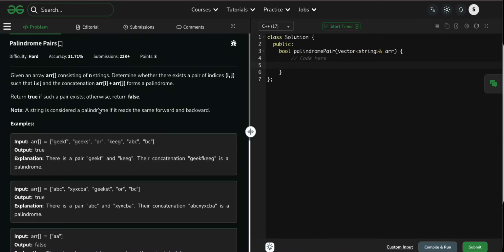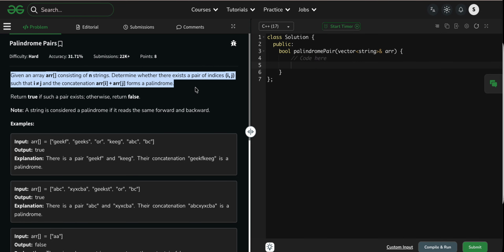Today we solve the problem of palindrome pair. In that problem, given an array of n strings, determine whether there exists a pair of indices i and j such that i is not equal to j, and the concatenation of array of i plus array of j forms a palindrome. Return true if such a pair exists, otherwise return false. Note: a string is considered a palindrome if it reads the same forward and backward.